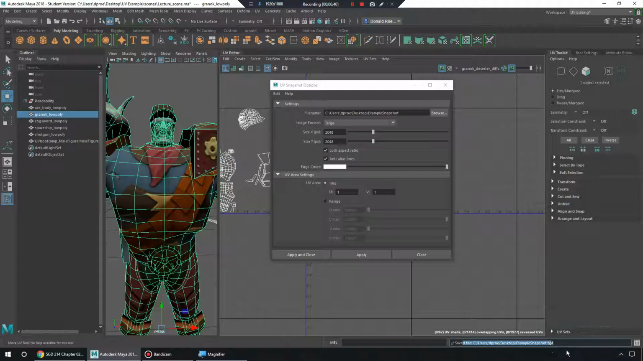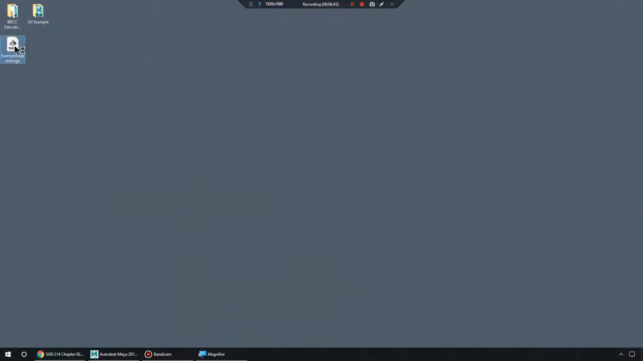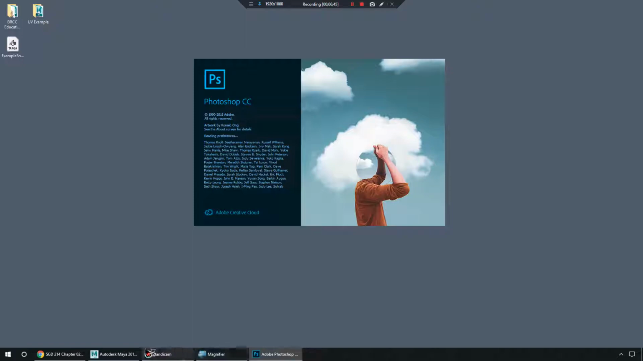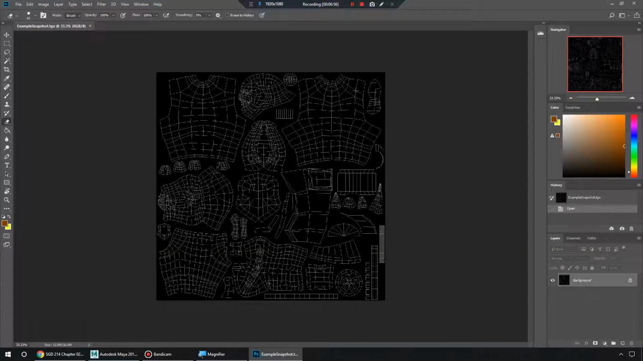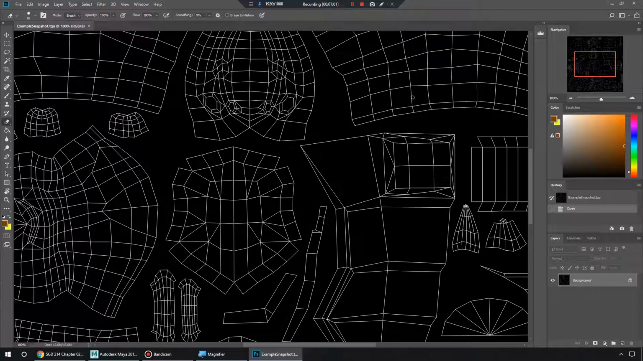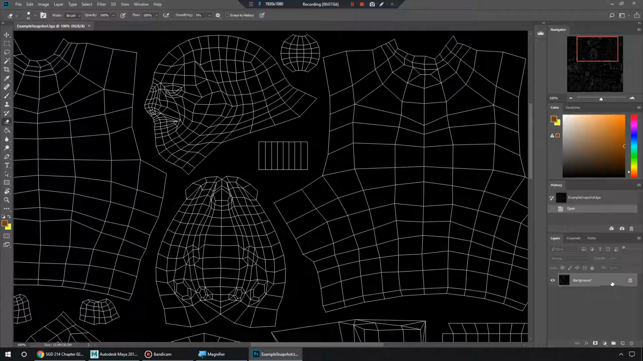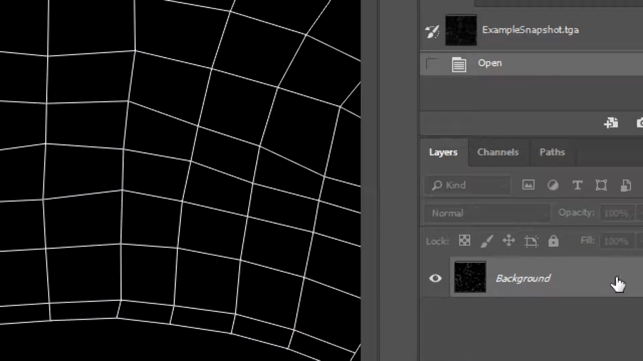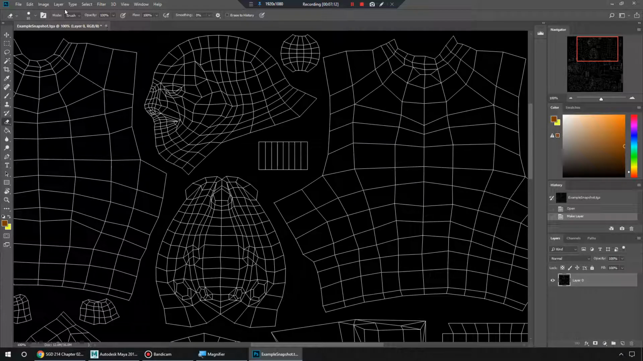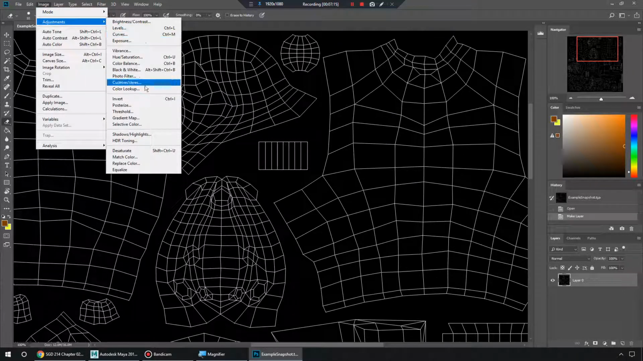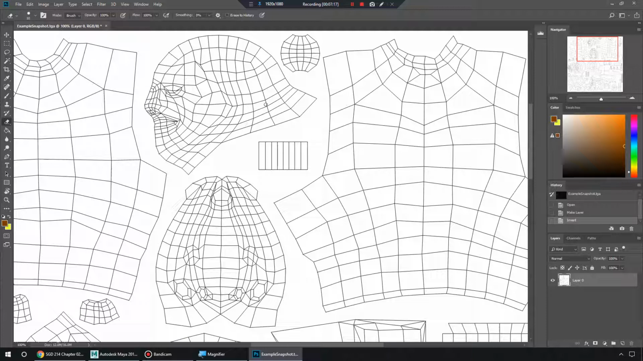And you see that we got a message saying saved to the desktop. Let me just open up Photoshop real quickly for us. We can see a nice snapshot of our UVs once Photoshop opens up. So we have Photoshop open. Now I have a nice black and white representation of what's going on with my UVs. I can double click this layer that it got imported as. Let's just call it layer 0, okay. I can then go to adjustments and invert the color so it's more black and white.